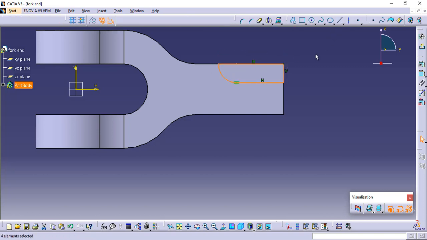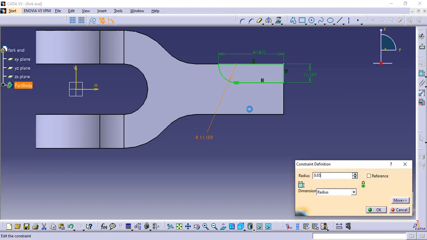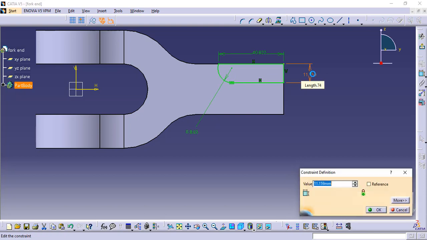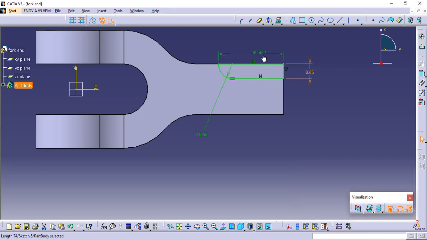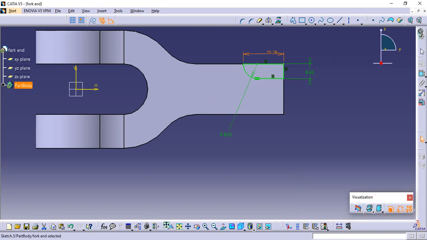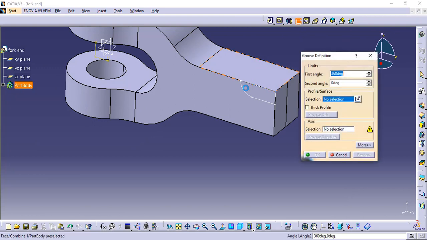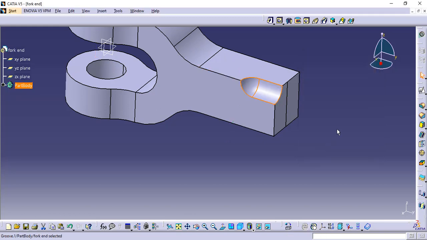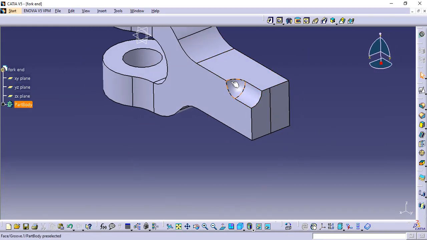Now close this sketch, double click on the constraints, dimensions, and this one. What are our dimensions? This is 8.65, 8.65. This one again 8.65, 8.65. The overall length is 25.28. And that's it. Select the groove command. This sketch I want to rotate about this axis. Now I want octagonal, so I need this material removal groove command on this corner, this one and this.